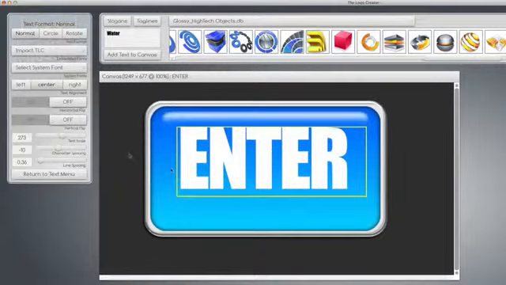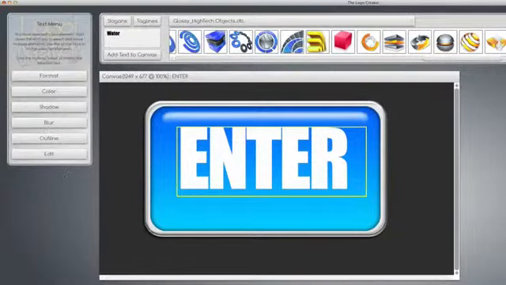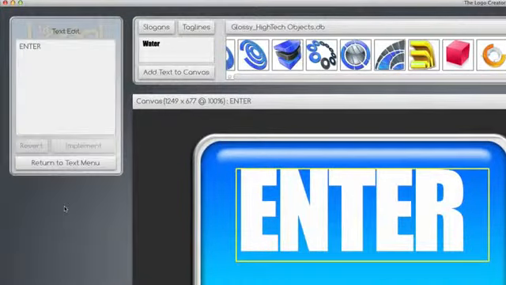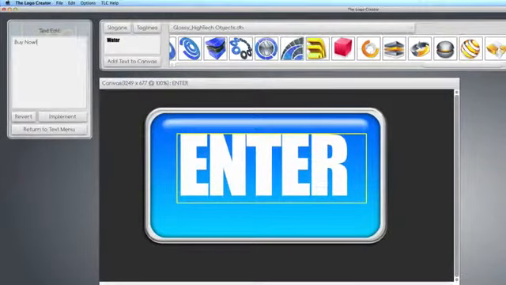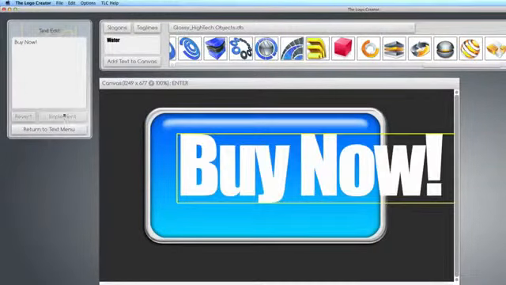Instead of Enter, we want it to say Buy Now. So we're going to go to the Edit menu, click it, and you'll notice it says Enter here. We're going to highlight it, and we're going to say Buy Now. And we're going to hit the Implement button.